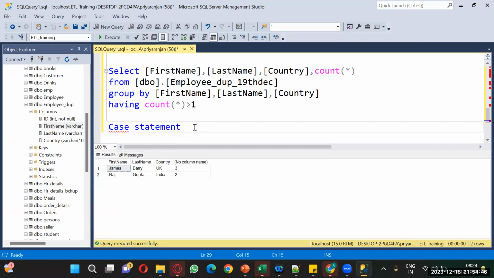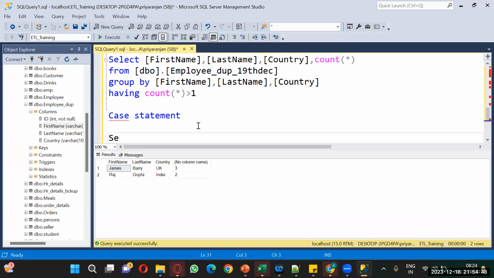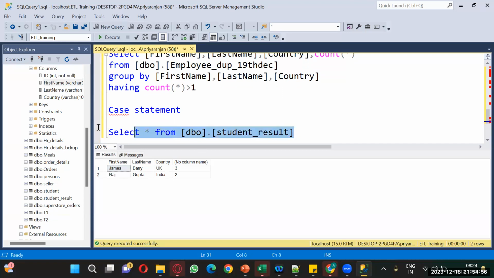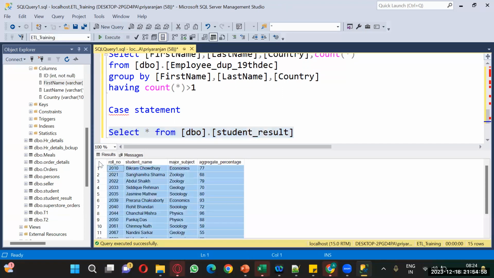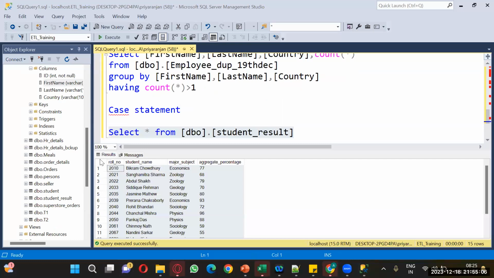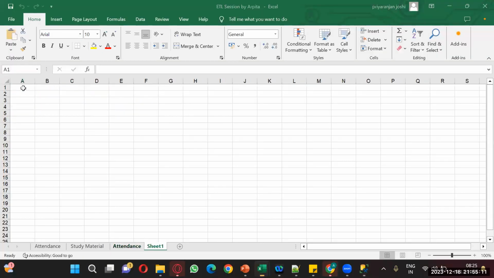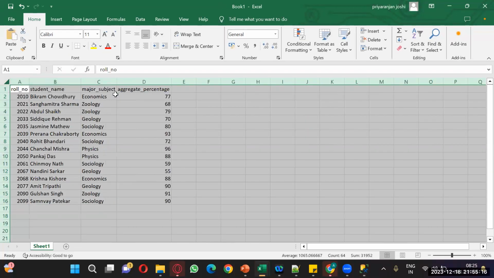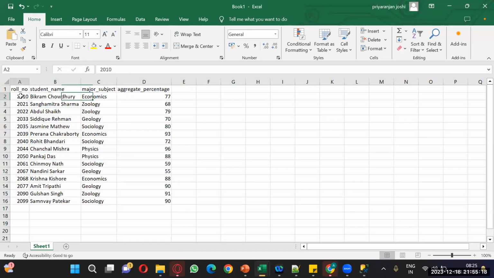So suppose I have a table called student result. Okay, so this is a table. Here I have this much data. Let me put it in Excel. So here I have a table. See, here I have row number, student name, major subject, aggregate percentage.